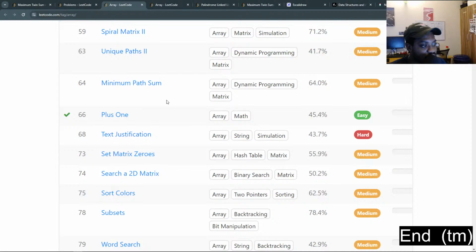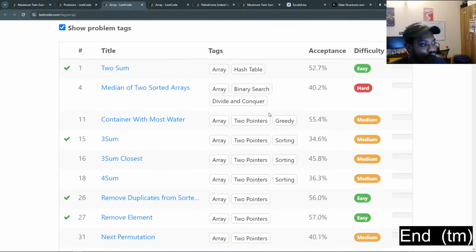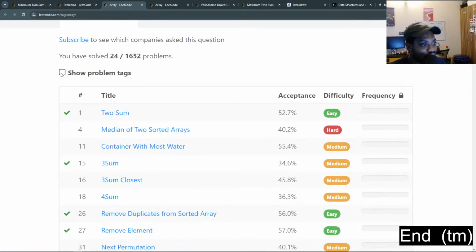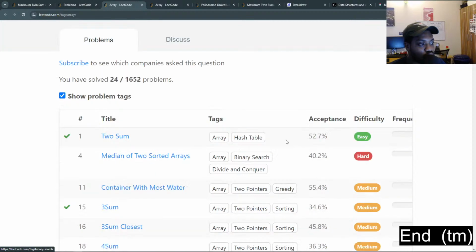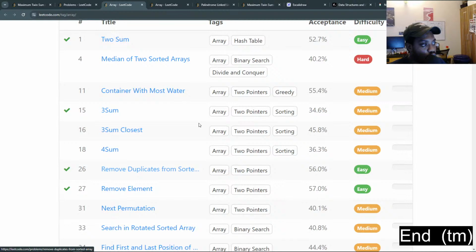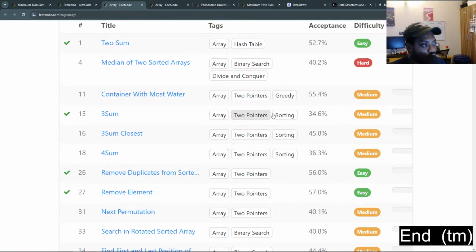When you enable this, I didn't even know this before, I'm just finding out now, it will show you all the tags. So this is a two-sum problem, although you don't need to know hash tables. I haven't learned hash tables for now, but I have an idea. It's going to be dictionaries in Python, but I don't really know much about hash tables. But here's what you have. You have two pointers, really, and so on.